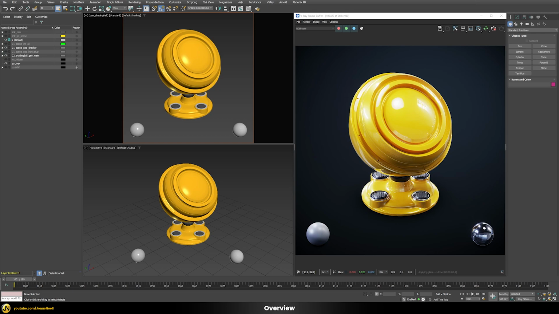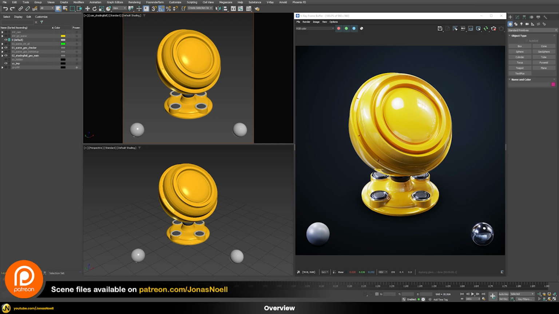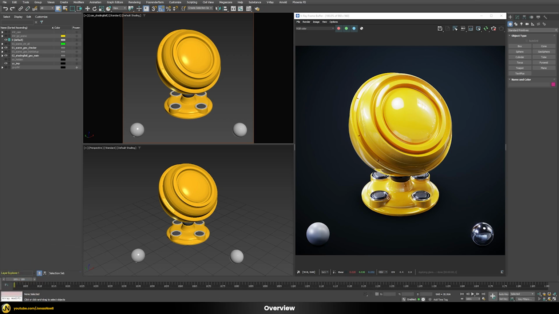So in this video I wanted to talk about scanned materials in V-Ray, and we're gonna use this simple dummy scene here to test this out. As usual, you can always find all my scene files on my Patreon.